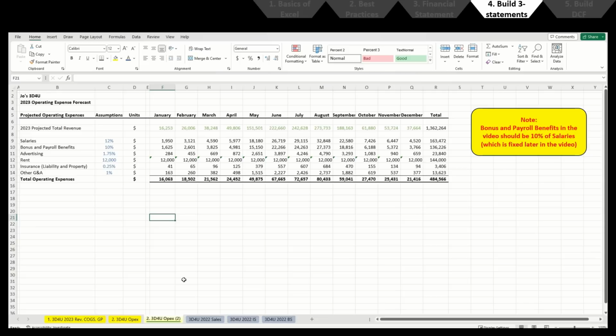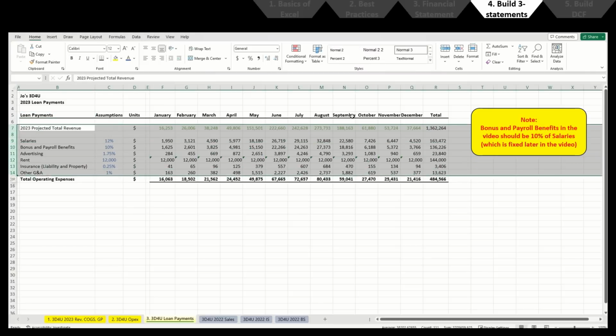Once we copy the worksheet, right-click on the new worksheet name and click on Rename, and let's give it a new name called 3D4U Loan Payments. Let's rename the top of the worksheet left corner to 2023 Loan Payments, and in the top left corner of the table, we can call it Loan Payments as well, and we can remove all the rows we don't need. For example, we can delete the entire rows for the revenue and blank row after that, and the total expenses row because we don't want that format.